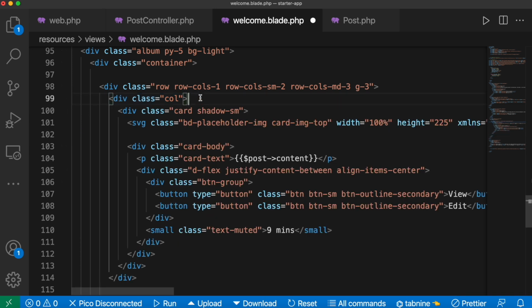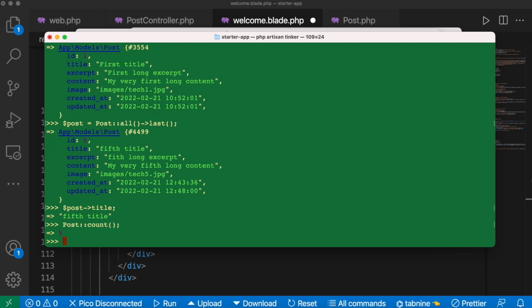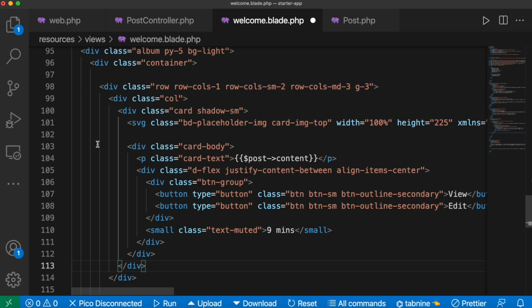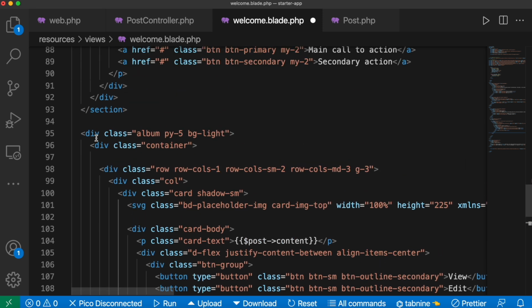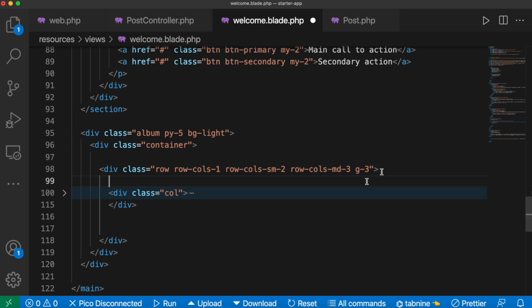Okay, this one. Now this is a column. This column should run as many times as the records we have in our database. For example, we could do a post count. So we have 5 records, so this would run 5 times. Anyway, now what we'll do is wrap this one in a foreach loop.